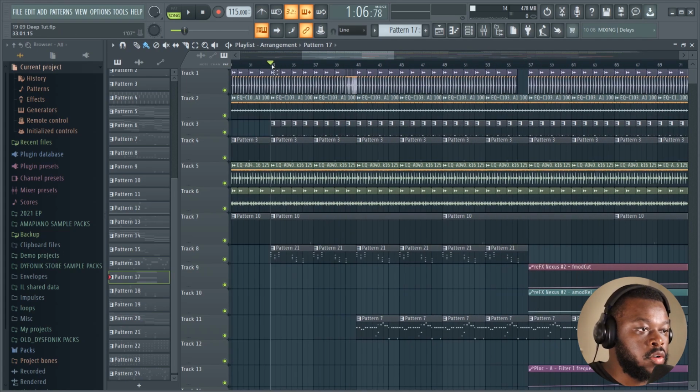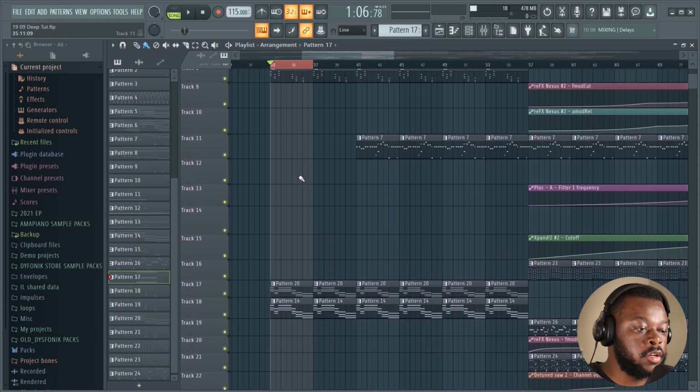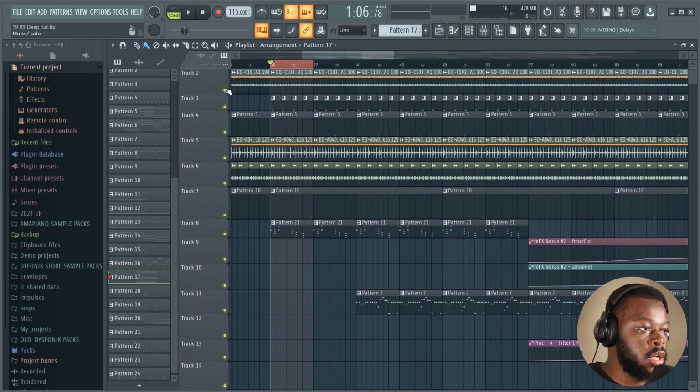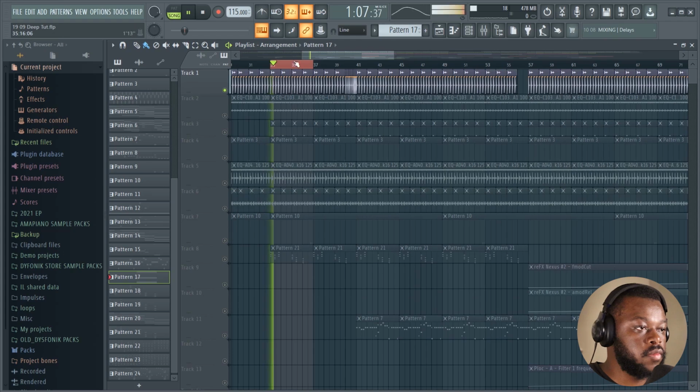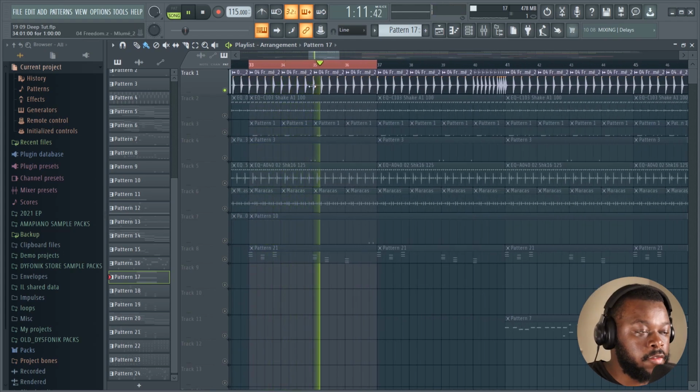So I'm just gonna loop this section. This is where I have all of my drum kit. Literally, it's just 1, 2, 3, 4, 5, 6 patterns for my drum kit. So I'm just gonna solo the kicks. As you can see, it's a drum kit loop. It's a 4-step kick.